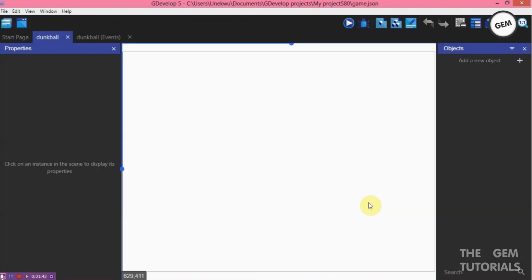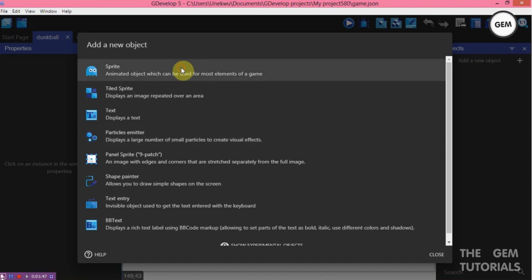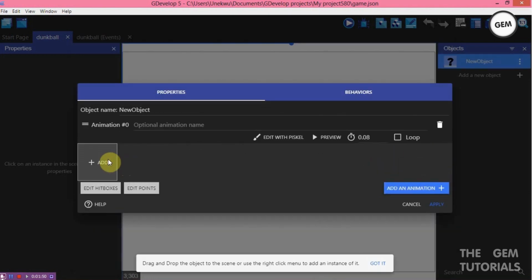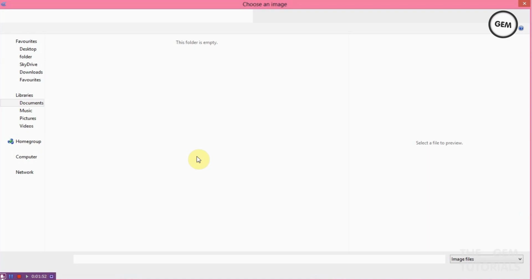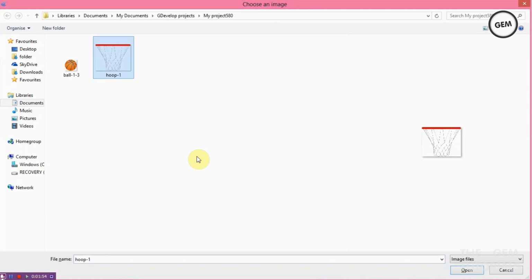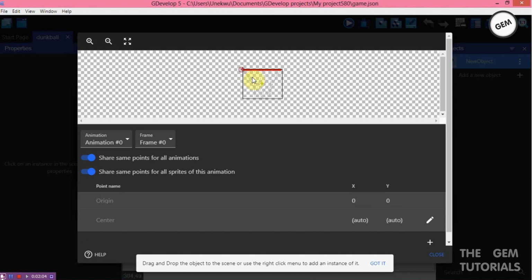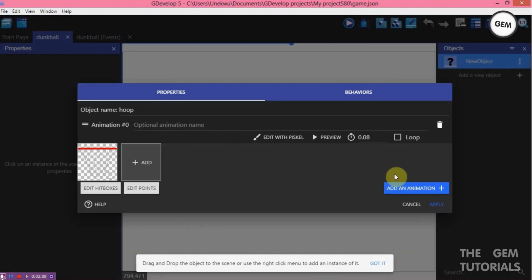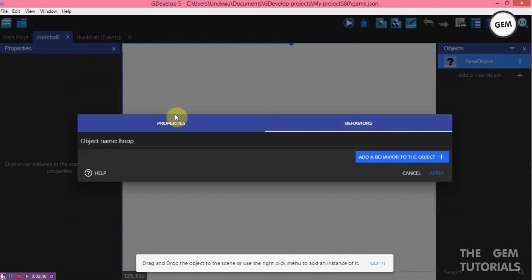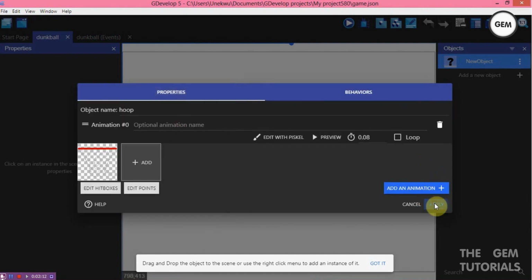Okay, so now we need to add in some objects. Add a new object, sprite. Add an animation, add. Okay, so let's open a hoop up. I will give that object the name hoop. Let's center the points. Here we go. Okay, that's perfect. Close. We don't need a behavior for this, so apply.